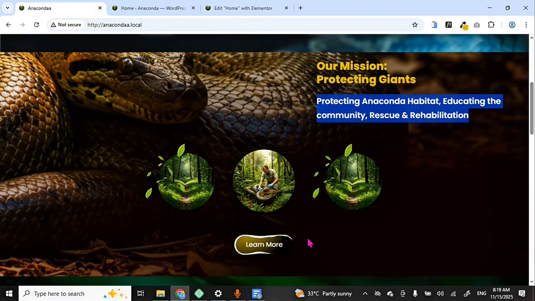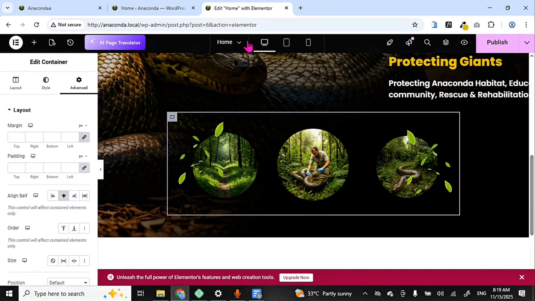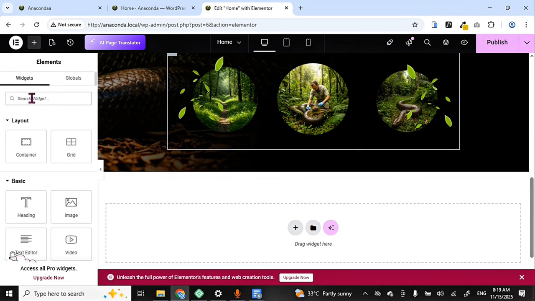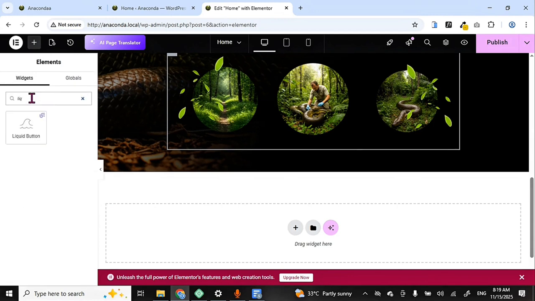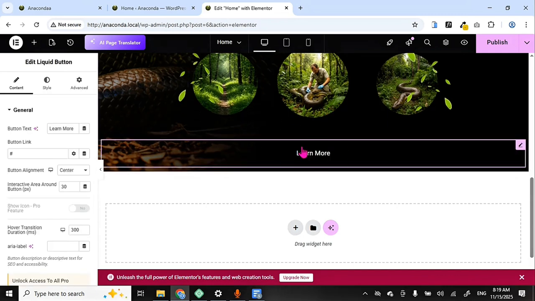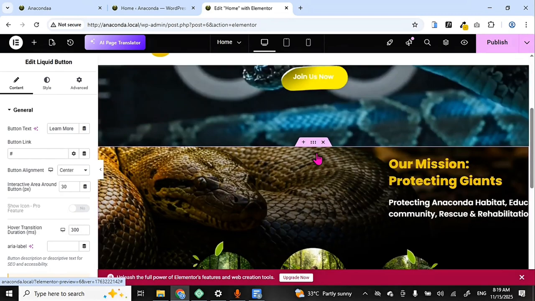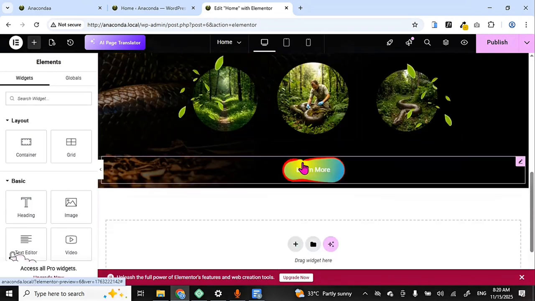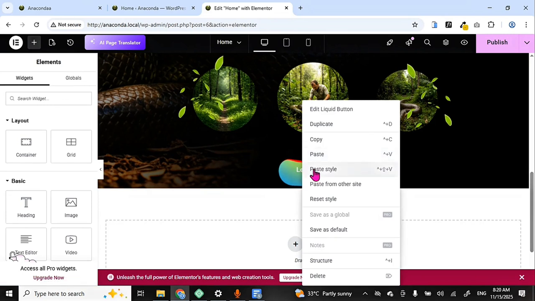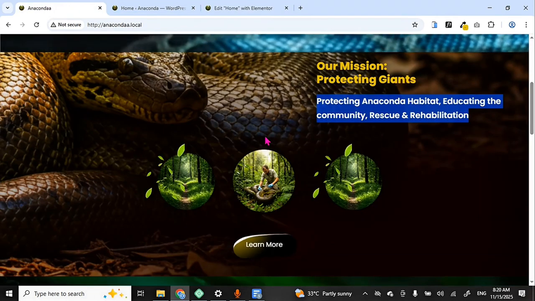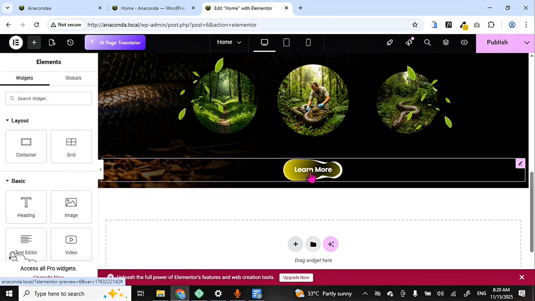So the next thing is for us to add this button, and to do that just come over here, come to add elements and search for liquid button. So drag it under. Alright, so this is what we have right now. So what we need to do right now, just right click on it, then copy it, then come over here, right click on it and paste style. Alright, so this is what we have, and here we have learn more.